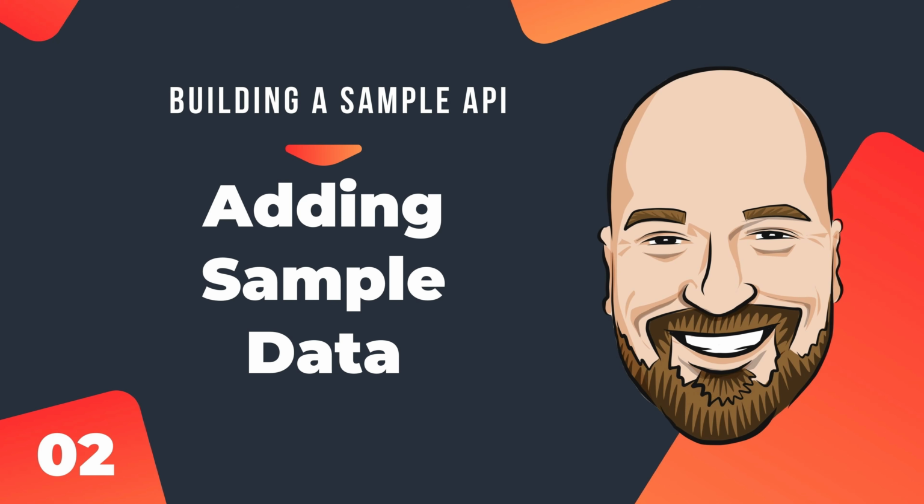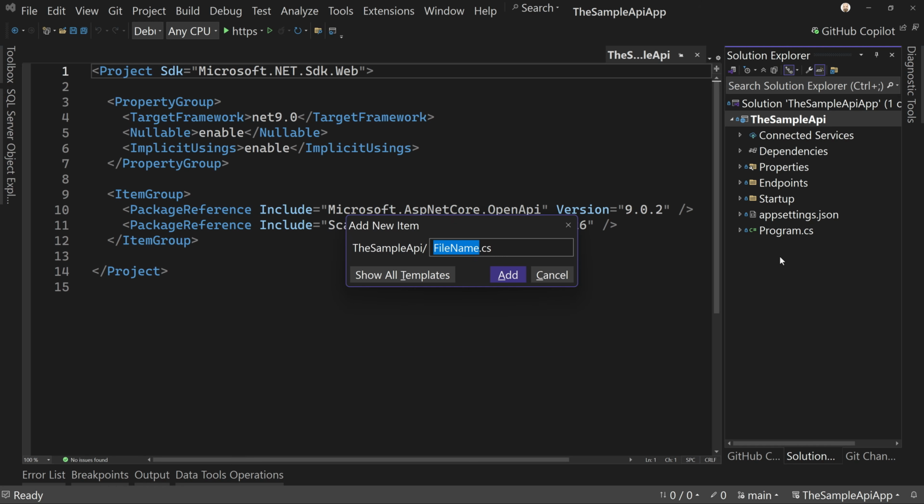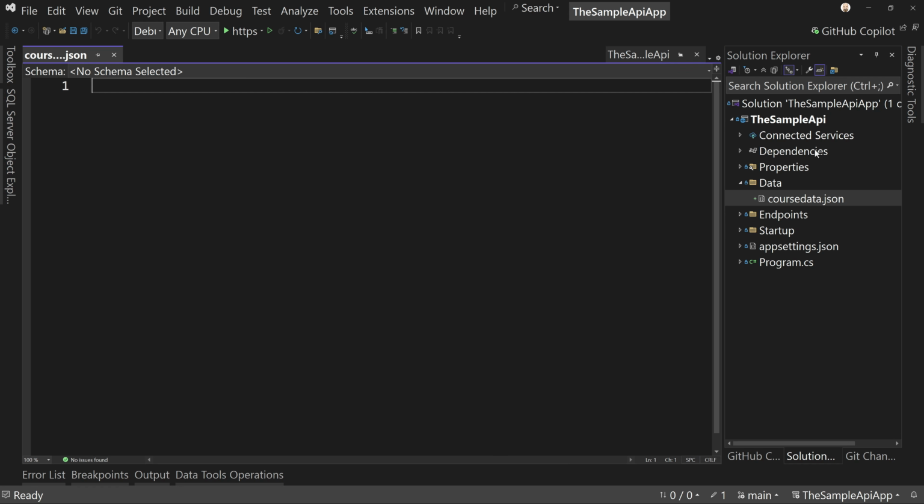Let's get started. So here's our API, and what we're going to do is start off by creating a folder called data. And in here, we're going to create a file called coursedata.json. Now, what I'm doing here is I'm going to put in this JSON file some data from the website that I use.